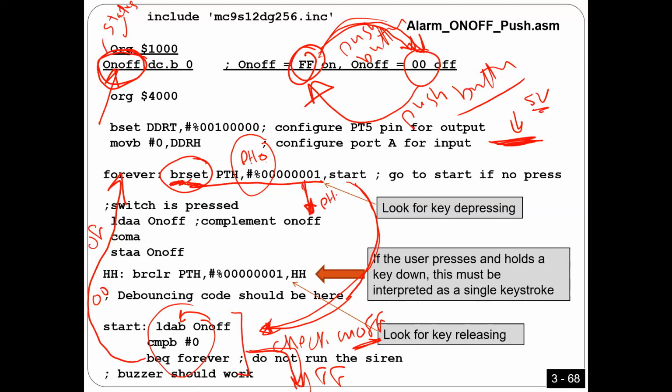Now, if I look at this part here, guys. If PH0 equals 0, what does it mean? It means you pressed the button. Because you pressed the button, that means I should change this value. Okay, so that's what I did here, guys. Here I'm gonna complement, as you see here. So I'm gonna read on off, complement it, return it back, and then here I'm gonna wait until you release.